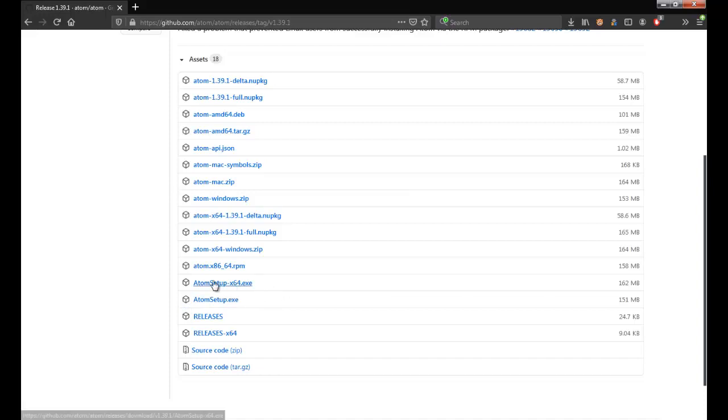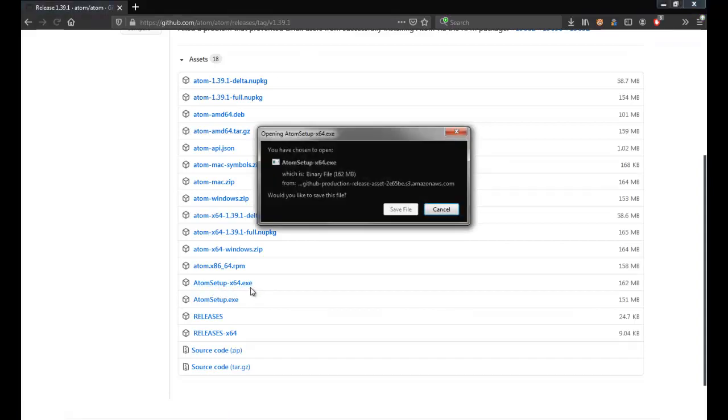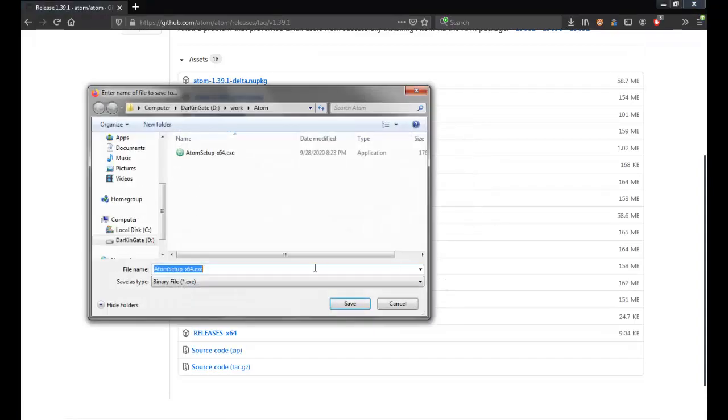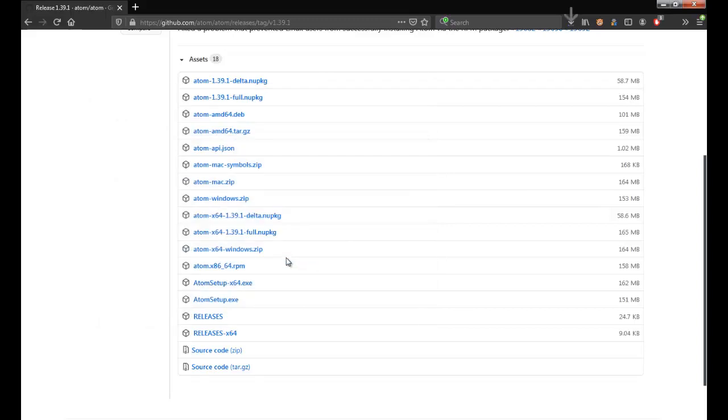Now, I have a 64-bit version, as you can see, and I'm going to hit the Atom Setup x64. You go save, and I'm going to rename the file because every Atom download has the same file name. 1.39.1, I believe this was the version that I'm going to download, and it's cool.